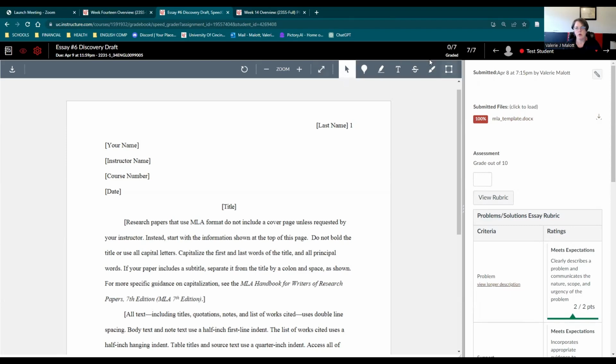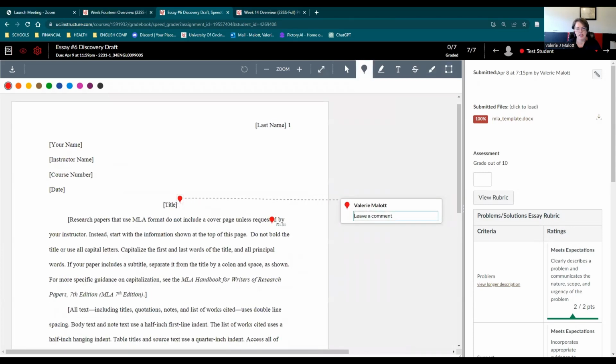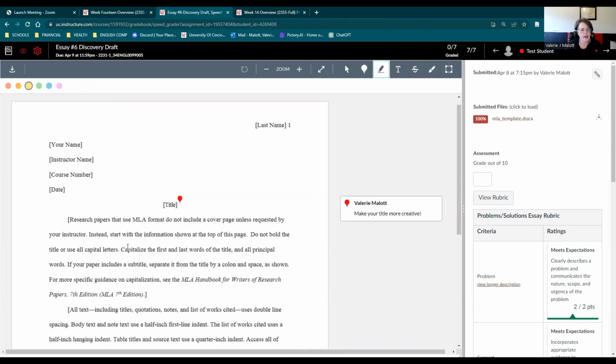And then this toolbar up here is fantastic. You can add little attention grabbers there to leave a comment. Make your title more creative. Or you can use the highlighting tool and choose the different colors. See, there's several colors that you could choose. And if you click on this little text box here, it opens up so you can leave a comment.